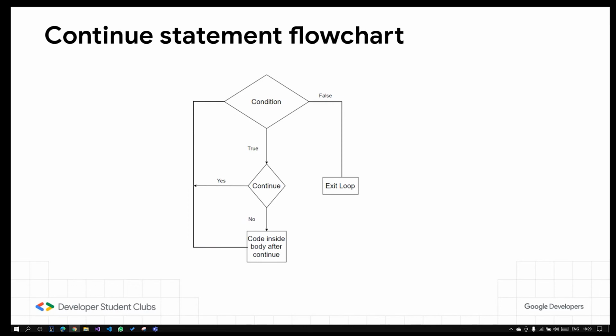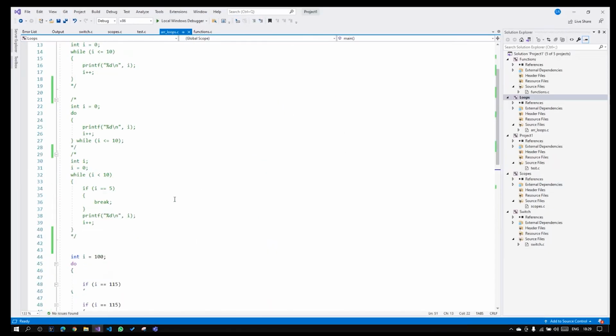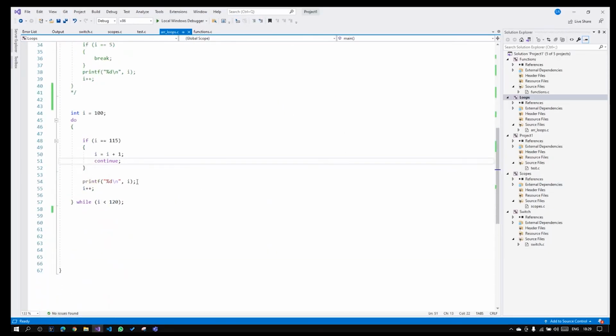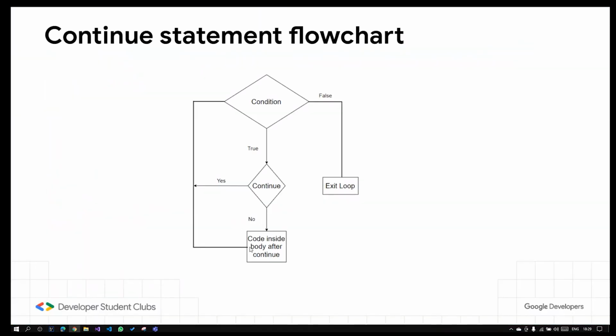So this is the continue statement flowchart. In the continue statement flowchart, the condition is basically tested. If the condition is tested and it happens to be true, it continues. If it is no, the code inside the body after continue is executed. To understand better about continue, it basically tells the program flow to continue outside this block. So that's what is being written over here.